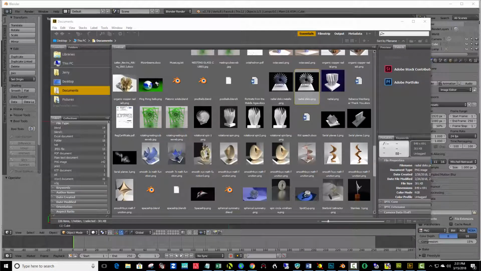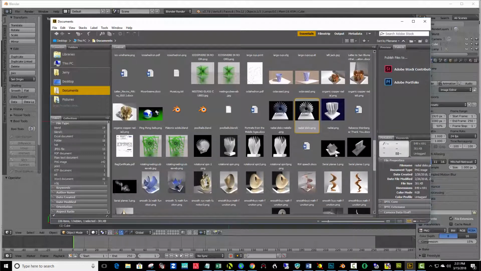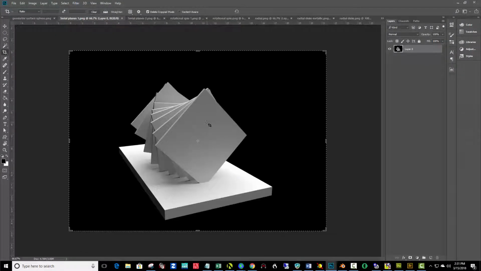Hey everybody, here's some of the images that you'll be creating as part of this course. For this project, I wanted to concentrate on what I call serial planes, and that is dividing up a three-dimensional form into slices. Let me double click this image here. I brought it into Photoshop.